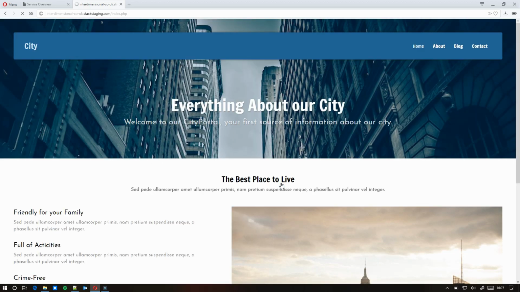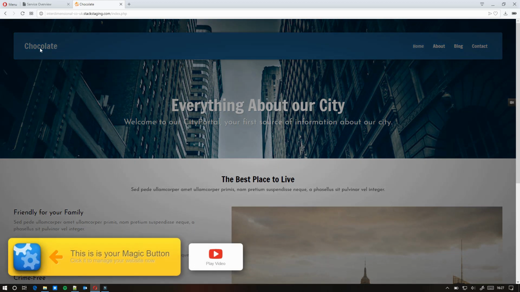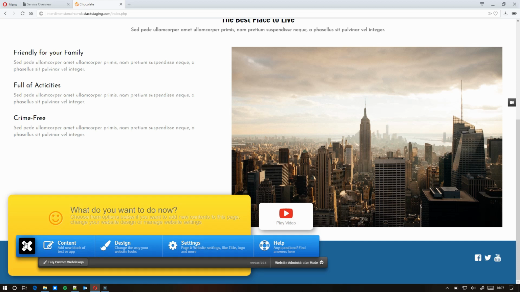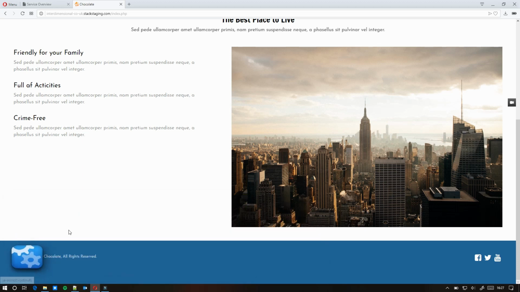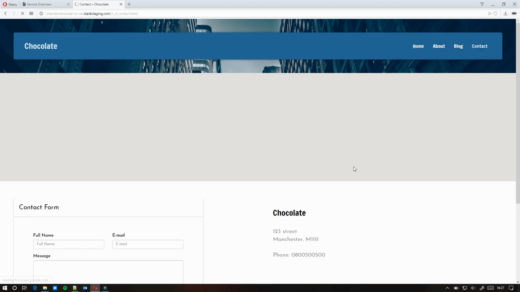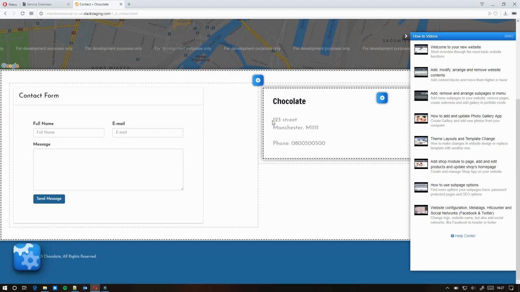So there you go, your website's been created and the name of your website has been put in the top hand corner, and at the bottom you've got, just let me clear this. This is just going to take you through the setup. It's going to tell you all the things that you can do, so changing the content, design, settings of your website. But just before I go into that, I'll just show you where it puts your contact details on the contact page that we typed in before. They're already there.